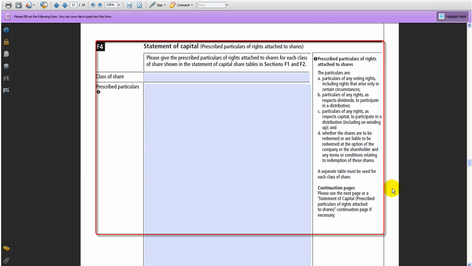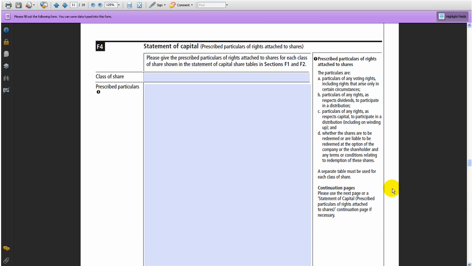F4 Statement of Capital. Here you will need to describe the rights associated with each given class of share. This section can be used to document certain voting rights, dividend entitlement, and any liability for the shares to be redeemed by the company. Once again, for the purposes of our example, we'll be using ordinary shares and adopting the Model Articles of Association. It is not therefore necessary to stipulate any additional rights beyond those already stated in Companies Act 2006. In this scenario, we suggest using a statement such as, each shareholder has equal right to vote, receive dividends, and to participate in the distribution of the assets on a winding up.